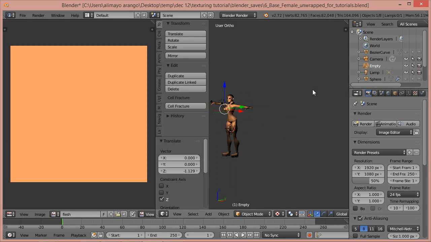So if you're happy with that, hit N again, unclick Lock Camera to View, and N again to get rid of that, 0 to get out of the camera. So now everything's set up so that when we apply some textures to it, you'll be able to see exactly what it looks like as soon as you hit the render button.